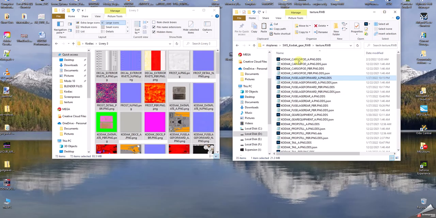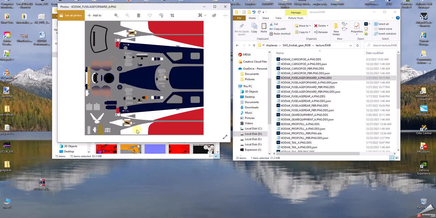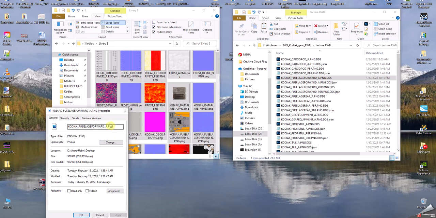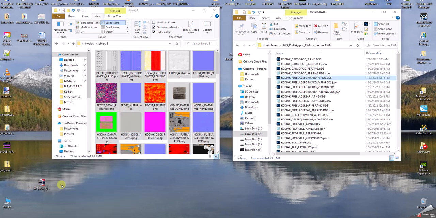I'm going to close that out. Now if you can see here, there's the file, and it says PNG. Properties. Yeah, it's just straight PNG. And if you look at these, they have an extra PNG on there. So basically what you have to do is go here and add the .png in small letters.